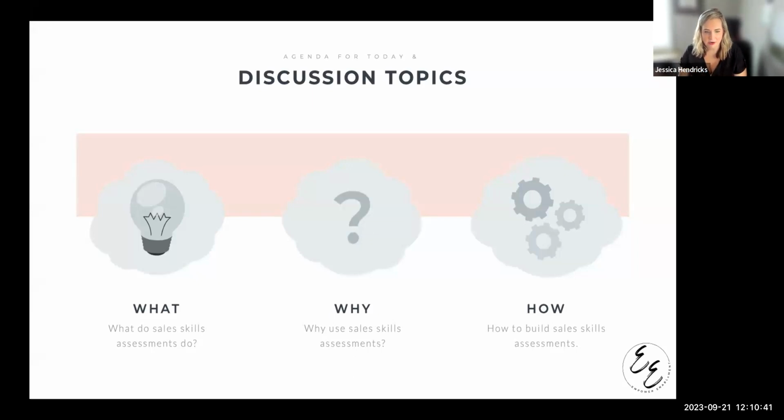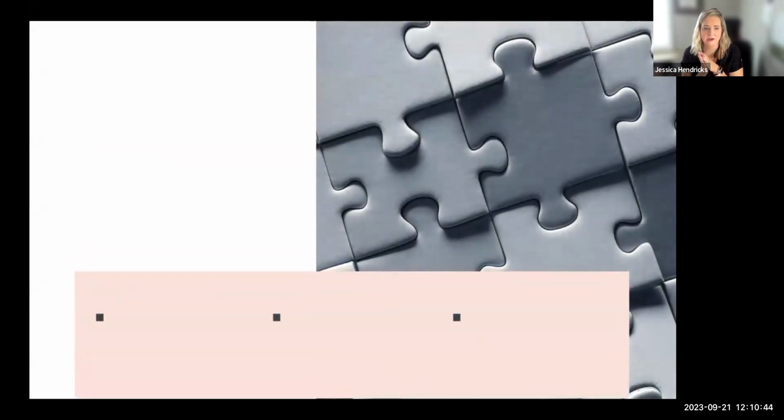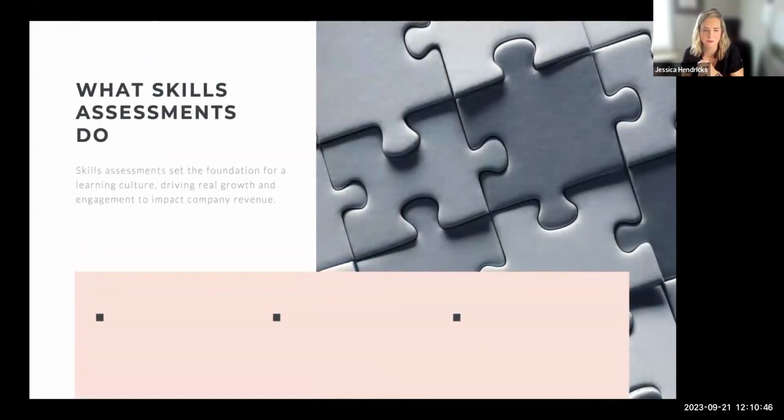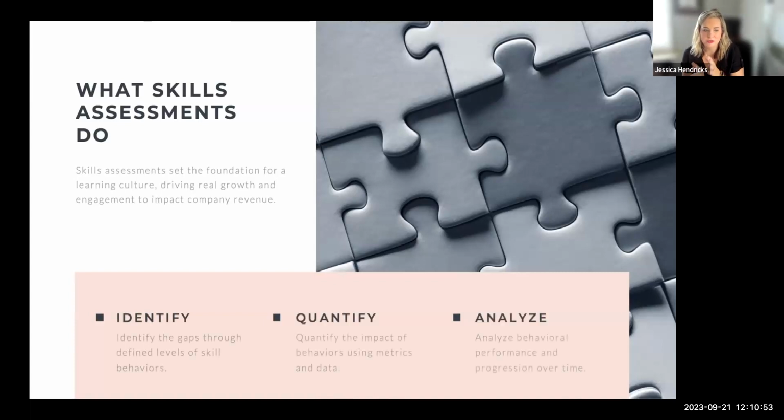All right, jumping right in. The first point here is, what do skills assessments do? Skills assessments really set the foundation for a learning culture. They truly drive real growth and engagement to help impact company revenue. I bucket this into three different components as to exactly how we get to that point. They identify the gaps through defined levels of skill behaviors. They quantify the impact of those behaviors using metrics and data.